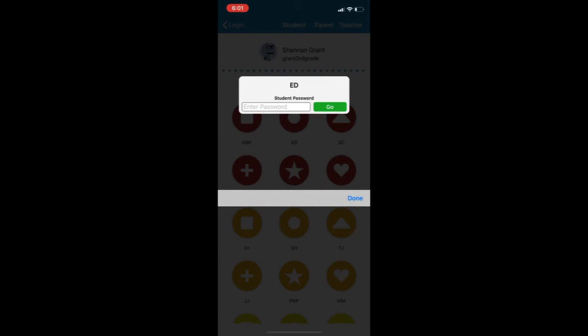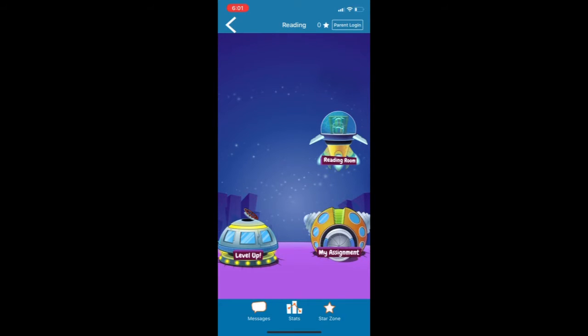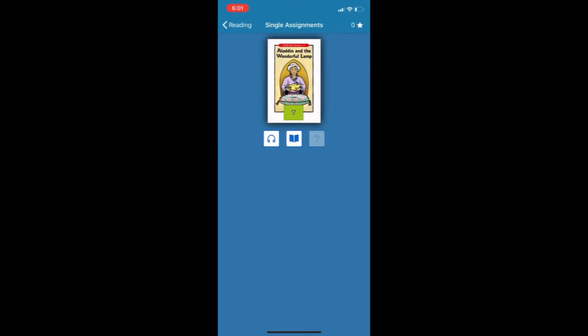And then you're going to type in your student password. The student password is WPCS and then the number 3. No spaces or anything in between. So WPCS3 and then click go. And then you're going to come to a screen that kind of looks like this. Some of the screens may be different, but either way, you'll scroll down until you see the words My Assignment, or sometimes it might say My Reading Assignment. And then go ahead and click on My Assignment.